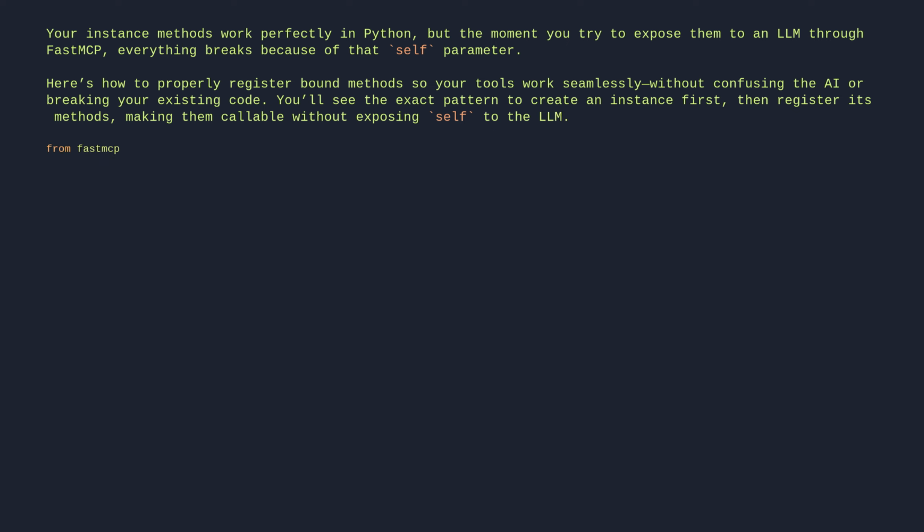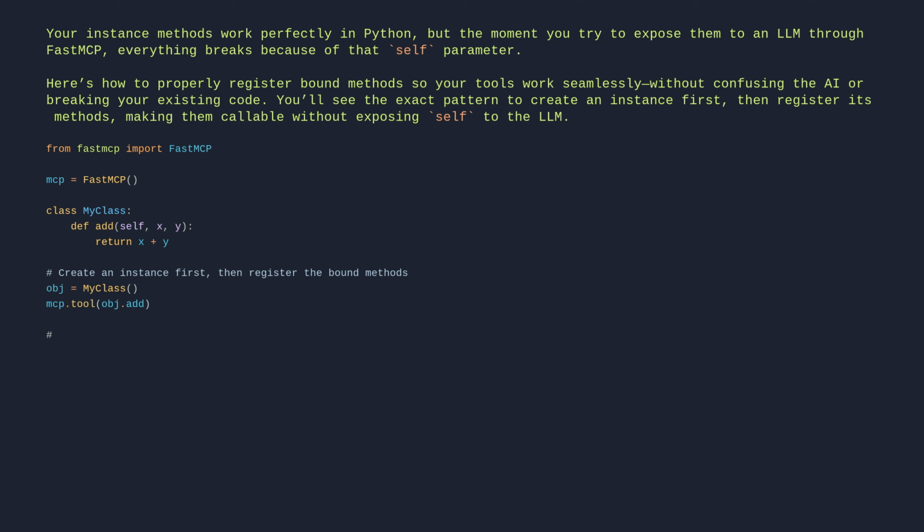From FastMCP, import FastMCP. MCP equals FastMCP. Class myClass. Def add self x y. Return x plus y. # create an instance first, then register the bound methods. obj equals myClass. MCP tool obj add. # now you can call it without self showing up as a parameter. Await MCP. MCP call tool add x 1 y 2. # returns 3.